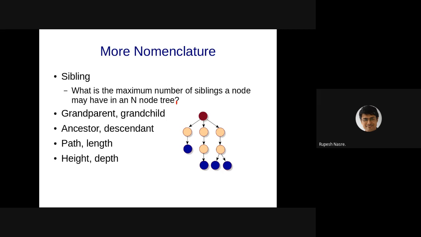Okay, I'll take Andrea's answer, n-2, right? Because you will not say that a node is its own sibling, typically, right? So ignoring that, it is going to be n-2.